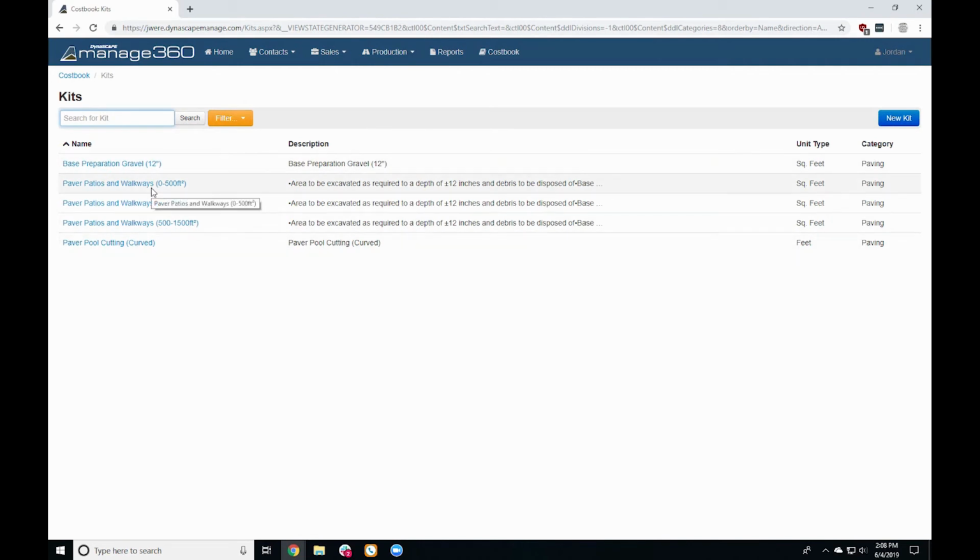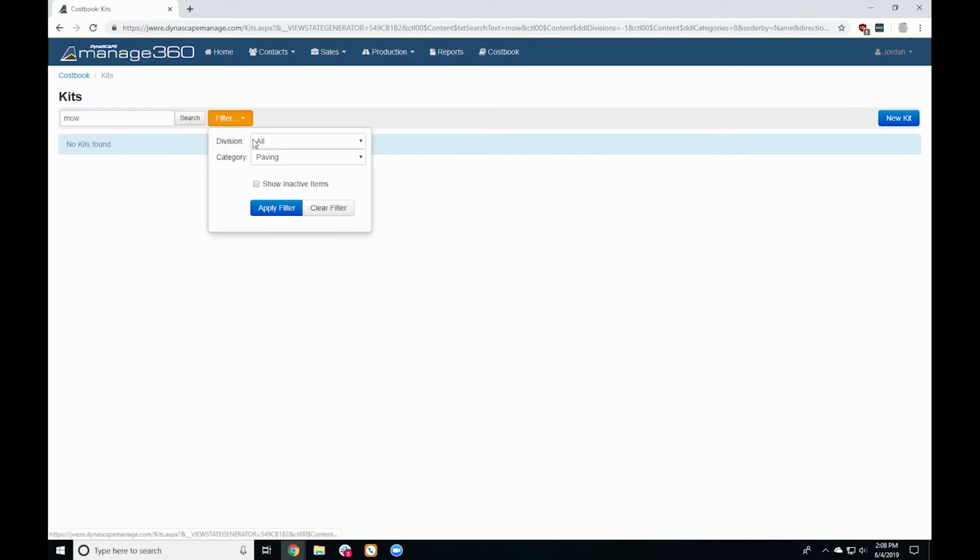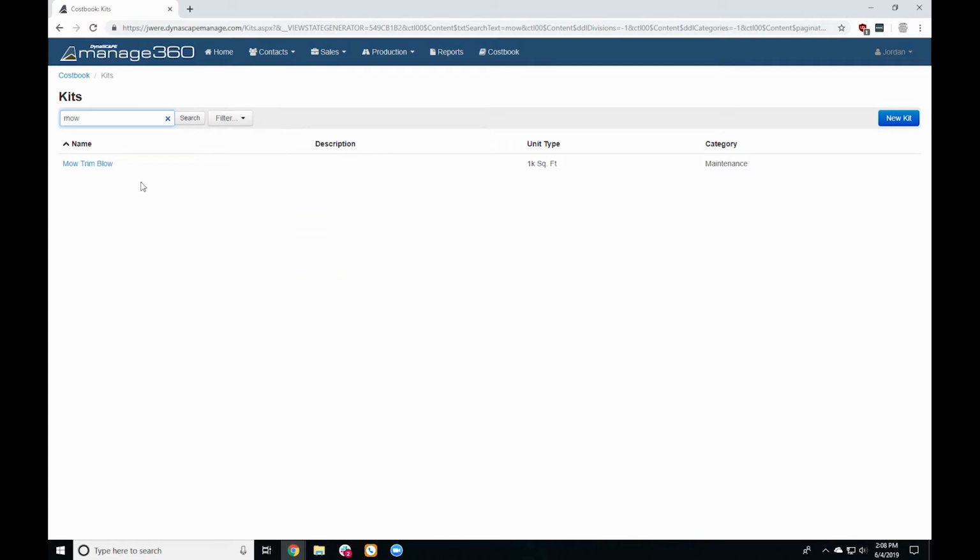So before we go into paving kits, because those are a bit more advanced, let's go to our mowing trim kit. There we go. Mow, trim, blow.